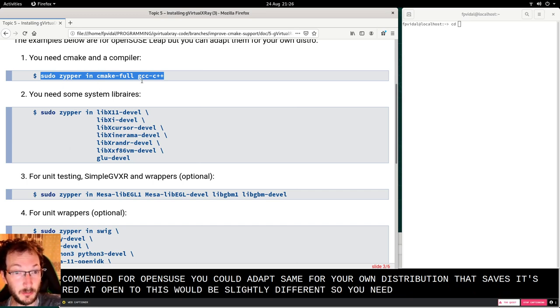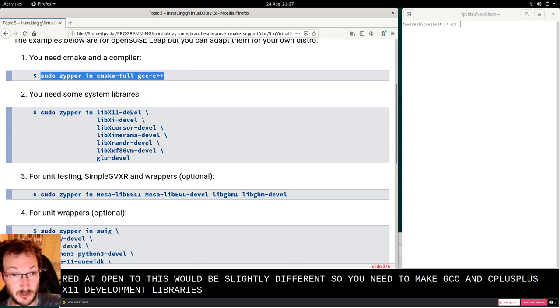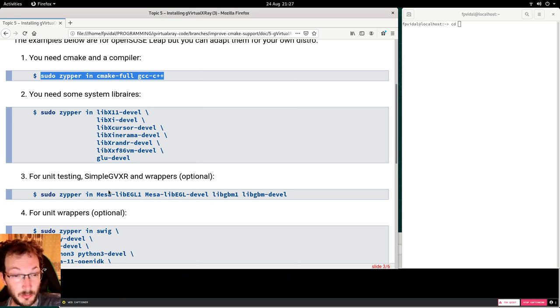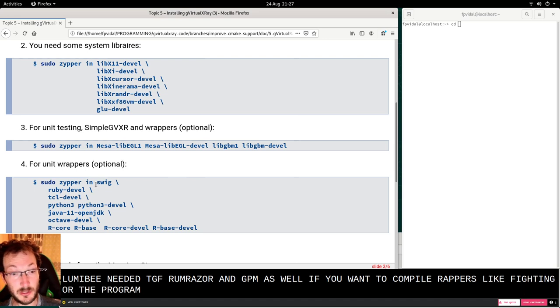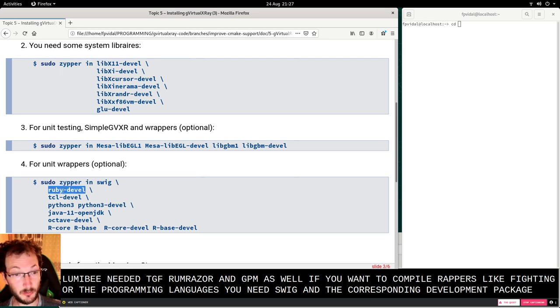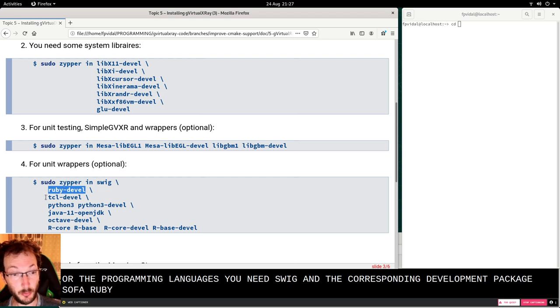So you need CMake, GCC, and C++, X11 development libraries, that's all the dash devel, GLU might be needed, EGL from Mesa, and GBM as well. If you want to compile wrappers like Python or other programming languages, you need SWIG and the corresponding development package. So Ruby-devel for Ruby, TCL-devel for TCL, etc., etc.